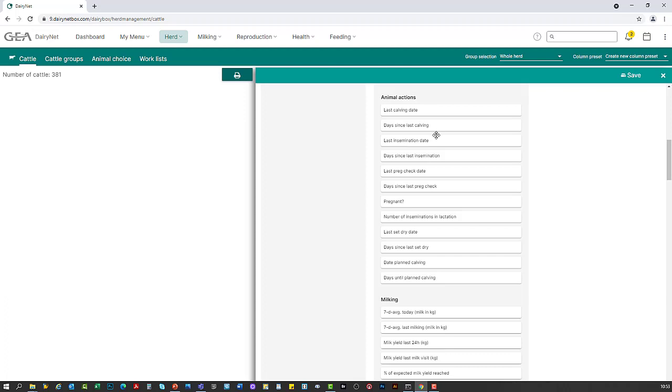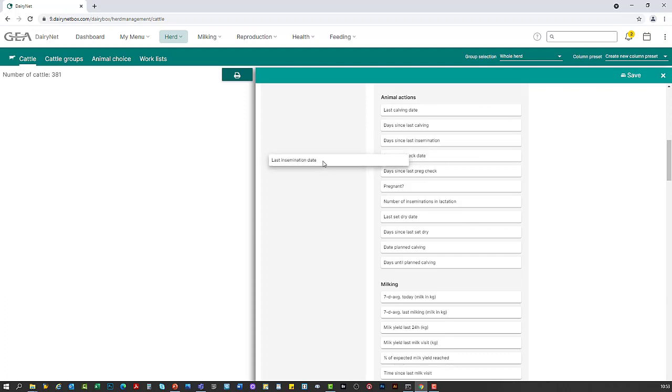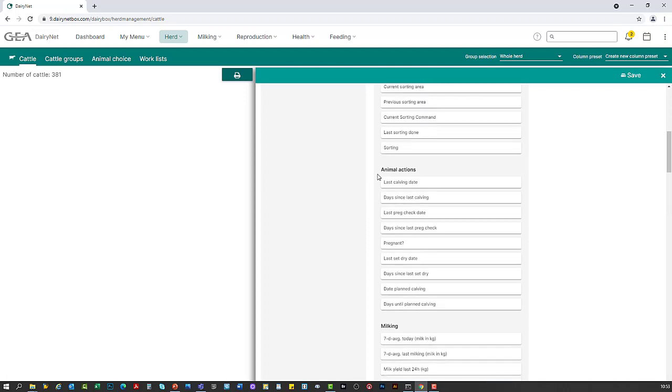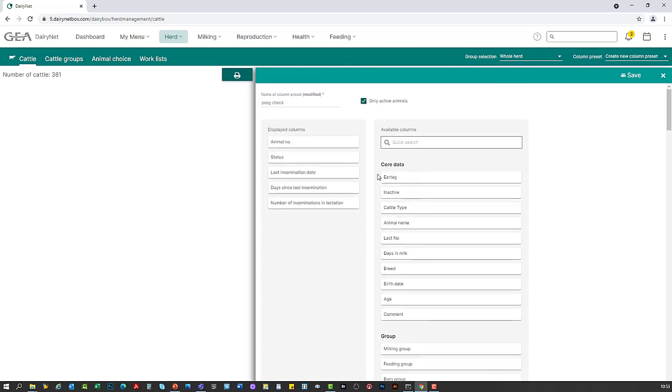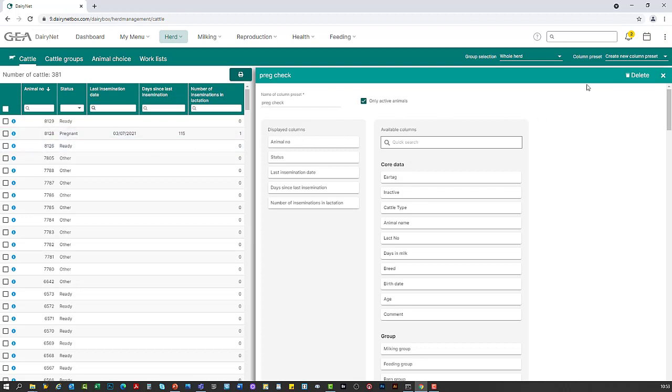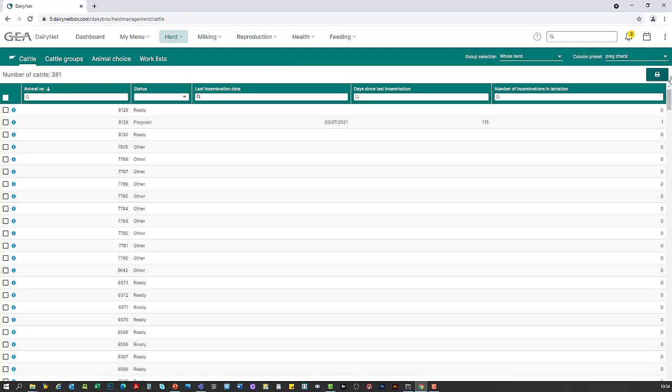In this example, all columns relevant for the pregnancy check are compiled into a column default. The defined order of the columns selected on the right corresponds to the order of the newly created column preset on the left menu page. The newly created column preset must be saved by clicking the Save button. Afterward, the cattle list with the new column preset appears on the left side of the screen. The column configurator now can be closed.